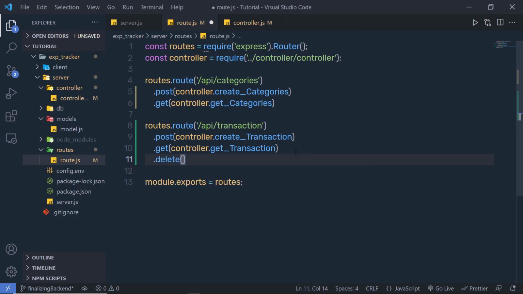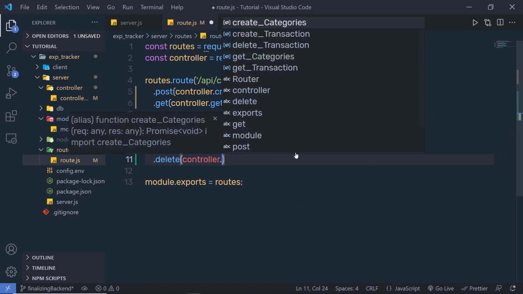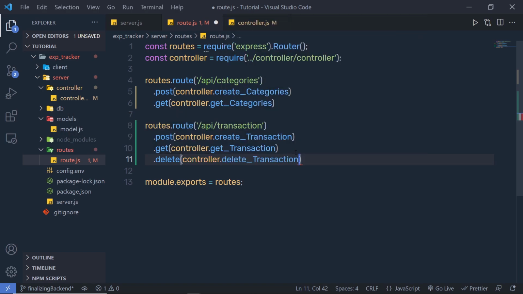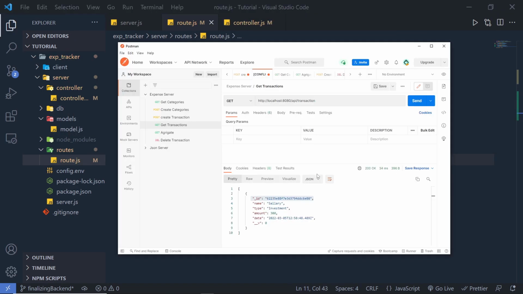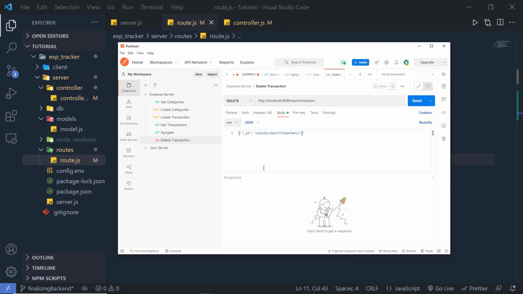So you have to say here delete, and inside this you have to pass controller.deleteTransaction. Back to the Postman API testing tool, and here I'm going to click on this delete transaction. You can see here I'm going to make a delete request, and I'm going to make a request to the API transaction endpoint. And in the body, I'm going to pass this raw JSON data.